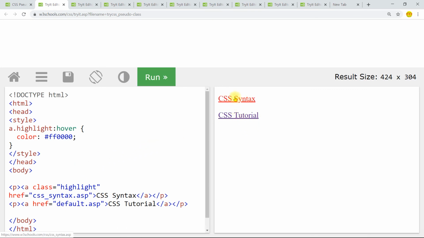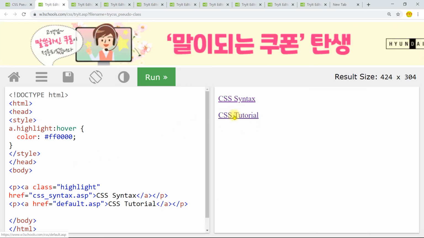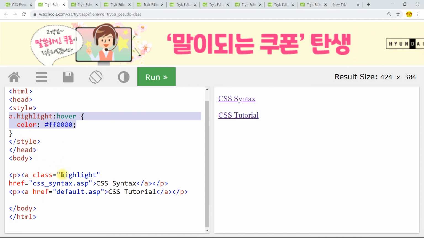And my mouse is hovering there, then you can see this one is not affected in terms of that style, and this one is being changed. This one is the selector: A and highlight, A and the class name is highlight. Only that element is being affected by this hovering effect. And the second one is not using that class name.